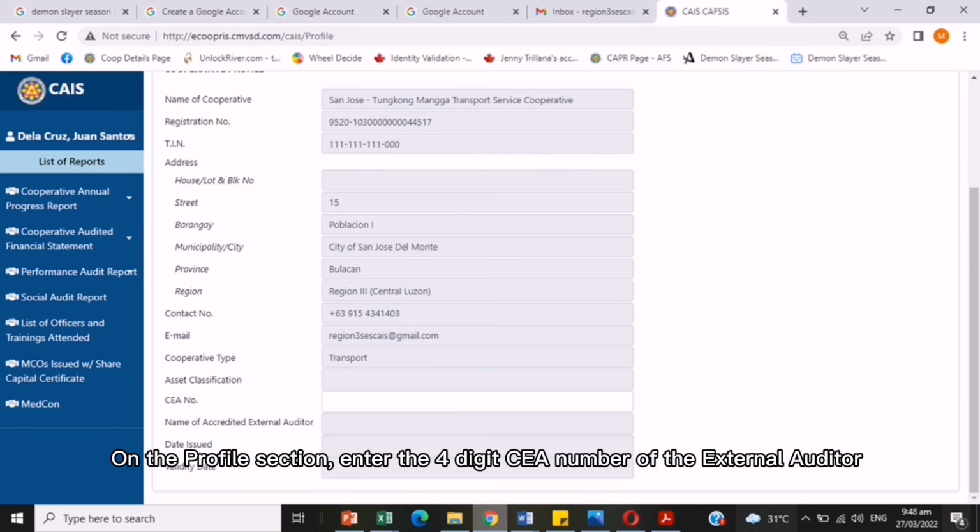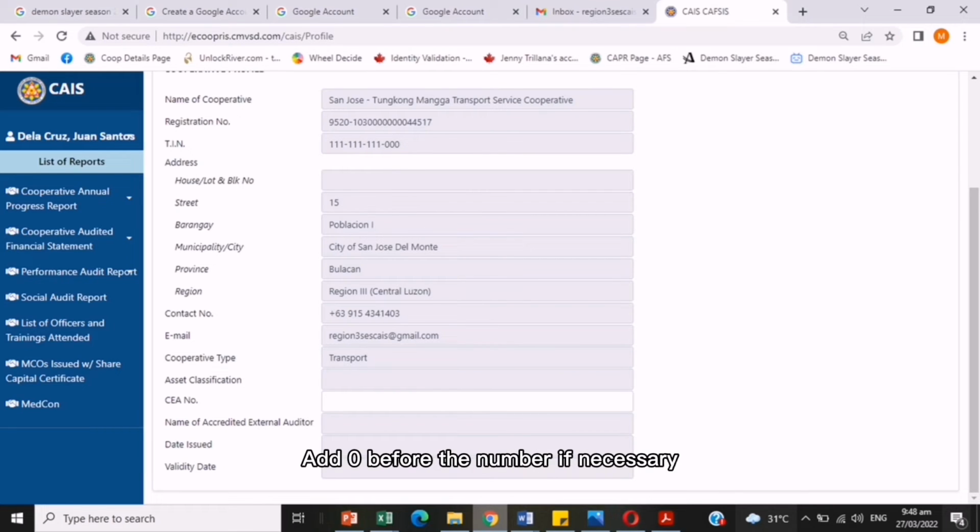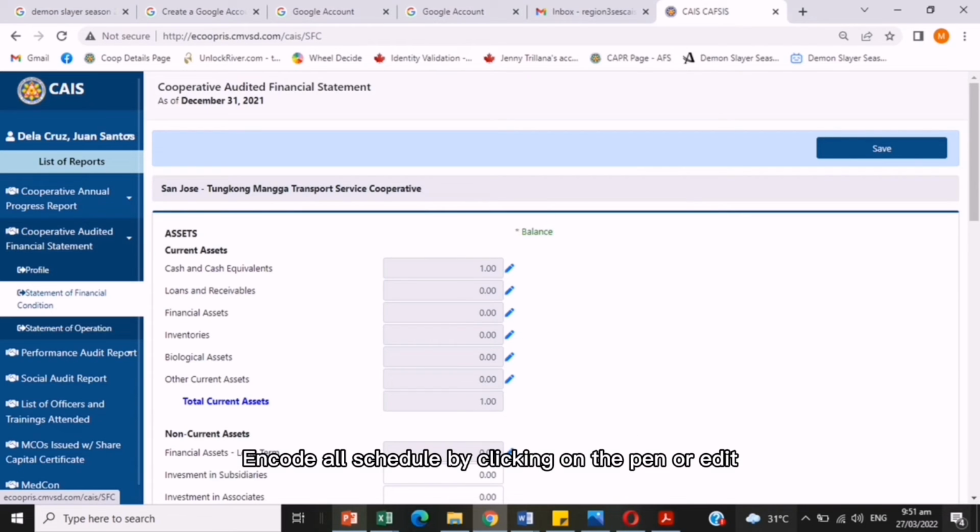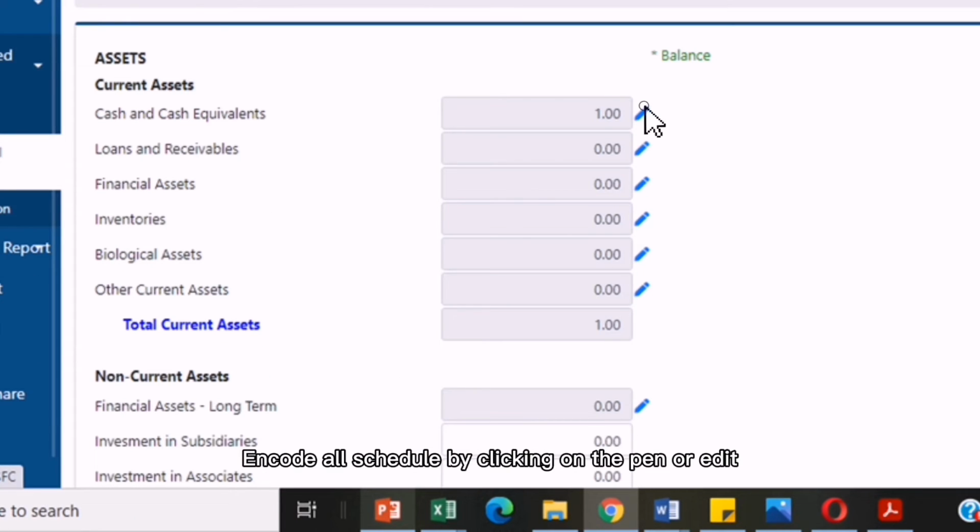On the profile section, enter the 4-digit CAIS number of the external auditor. Add 0 before the number if necessary. Example, if the CAIS number is 134, enter 0134. Encode all schedules by clicking on the pen or edit.